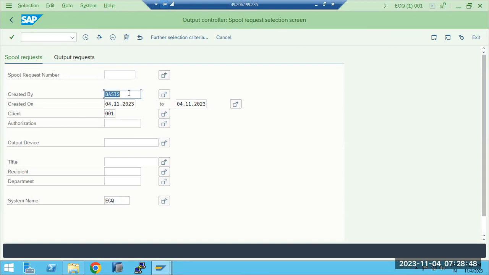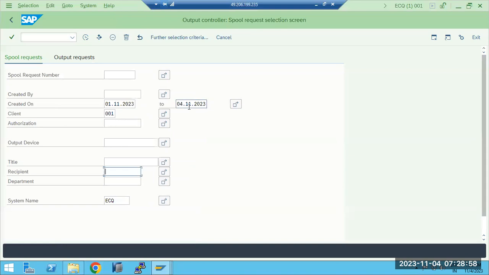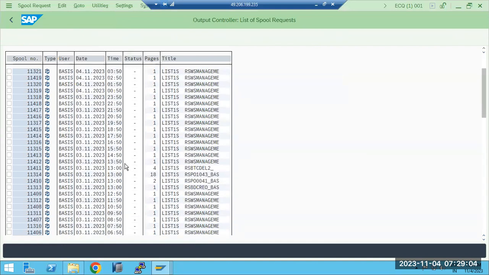Not only your user, you can check other users also. You can check a specific date also. You can check it out here. We can check from the first date till date, how many requests got generated, how many requests failed, printers, all the information you will get from here.